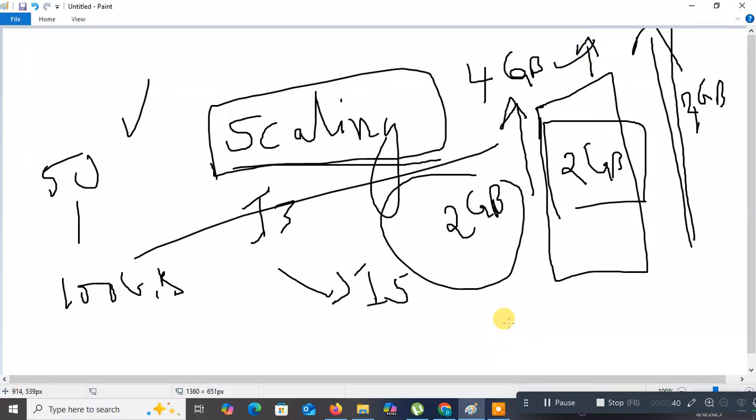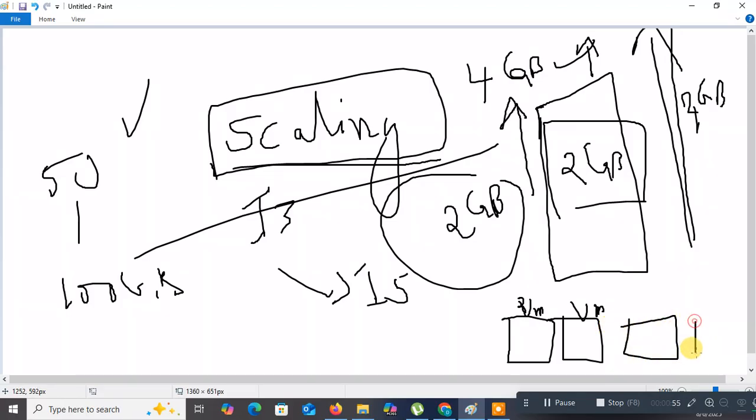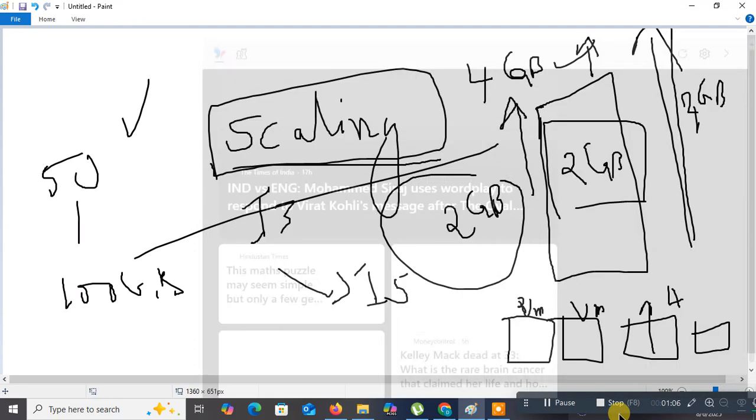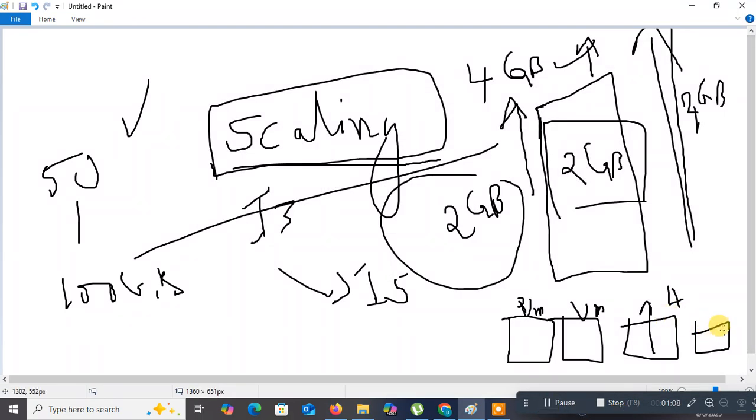Whereas horizontal scaling is nothing but adding more instances or more resources. Suppose I have one virtual machine instance, adding another virtual machine, adding another hard disk. Suppose I have a hard disk, adding another hard disk is called horizontal scaling. If my hard disk is 50 GB, increasing it to 100 GB is vertical scaling.